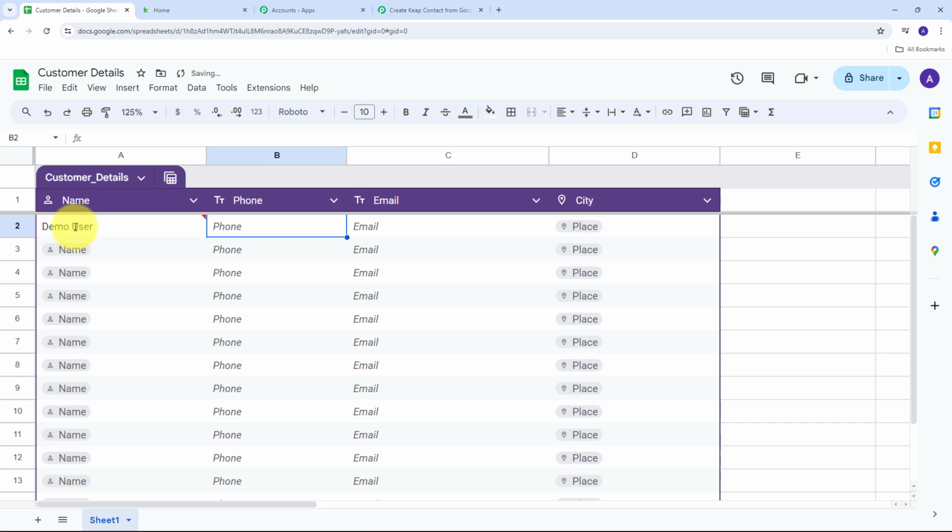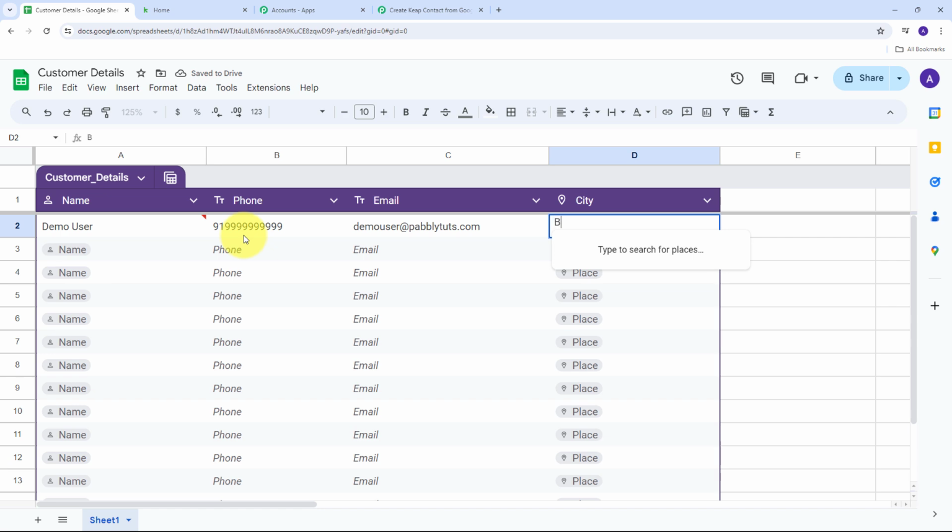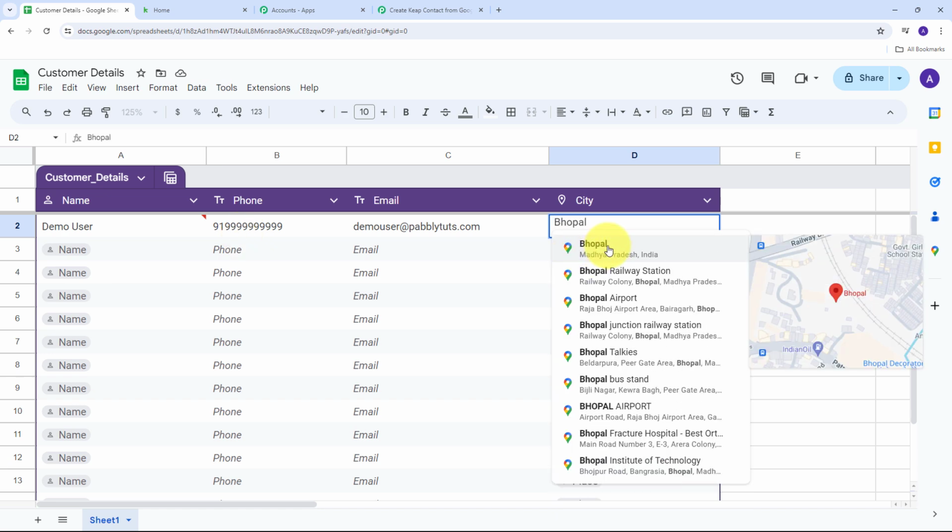I need to give the phone number. So I'm going to give a random phone number of my customer. Now I'm going to give the email address. So my email will be damouser@pabblytudes.com, and now I need to give the city. So here my city will be Bhopal. I'm going to type that, and I'm going to select my city here.